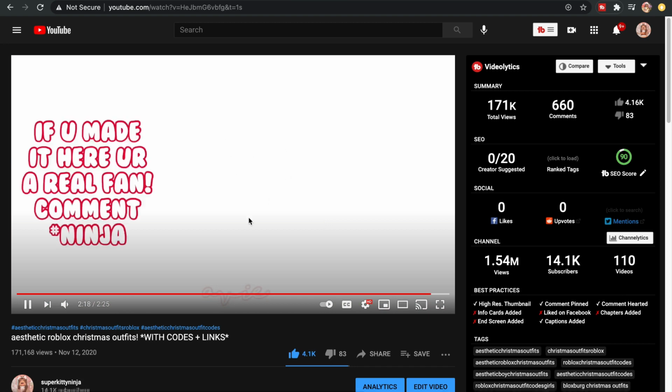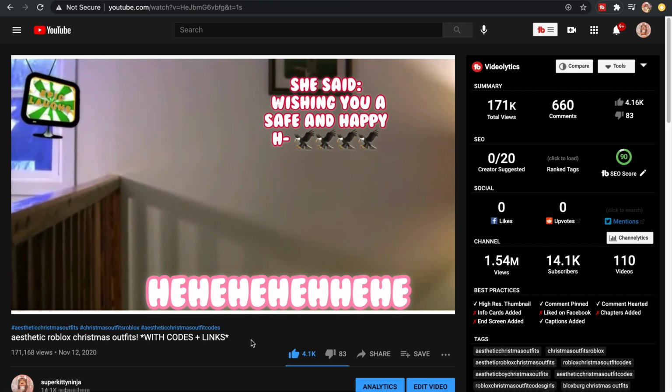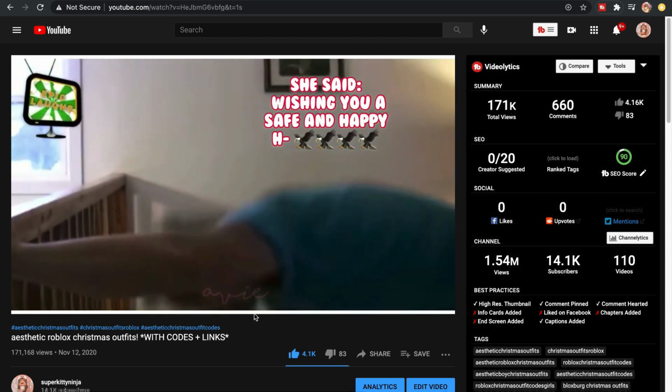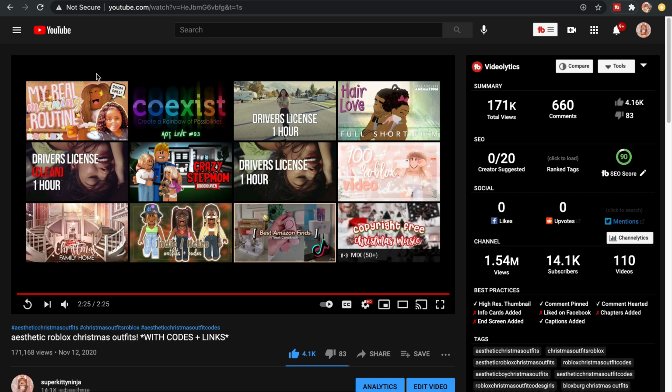Next is the rank tags, and this just shows you where you are if somebody searched for that term. And the next is the SEO score, which I'll talk about in just a minute. And then it shows the social media interaction and the channel lists. The next thing is very important. It's like a video checklist, and I do it every time right after I post a video. These are the best practices, which include a thumbnail, added info cards, added end screen, a pinned comment, liked on Facebook, captions added, comment hearted, and chapters added.